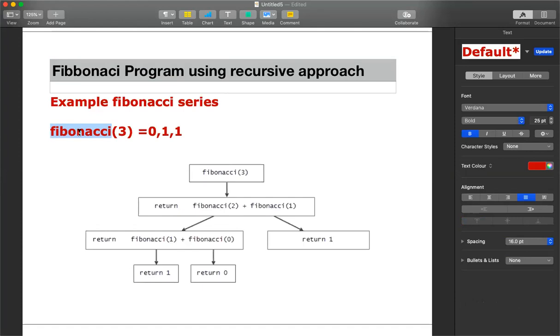Everybody knows what exactly a Fibonacci series is. You can generate a sequence of Fibonacci series. So what is the Fibonacci series? It's nothing but the sum of the previous two numbers. If you want to generate a series of three numbers, the first Fibonacci number is 0, the second number is 1, and the third number is the sum of the previous two numbers. What is the sum of the previous two numbers? It is 1 plus 0.